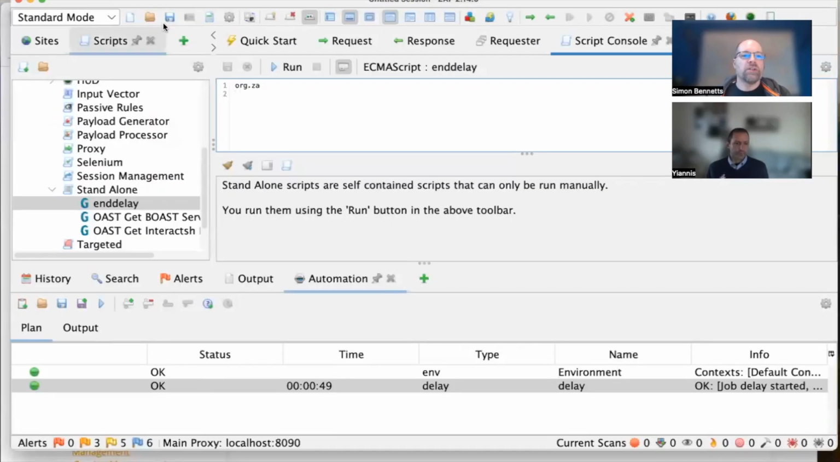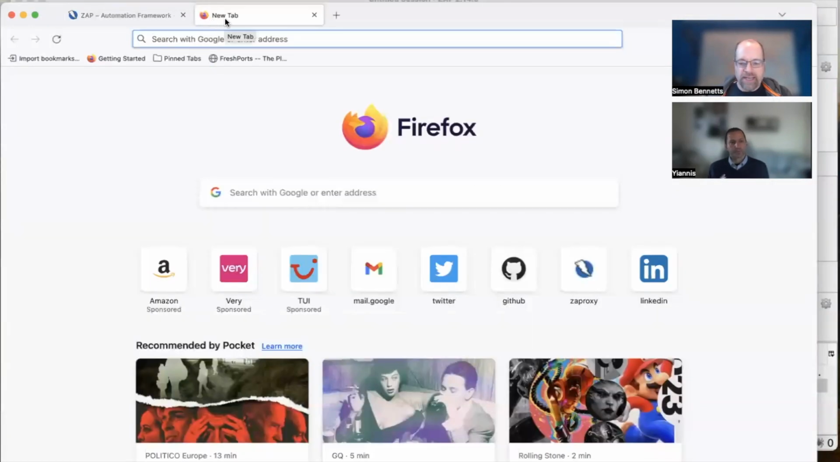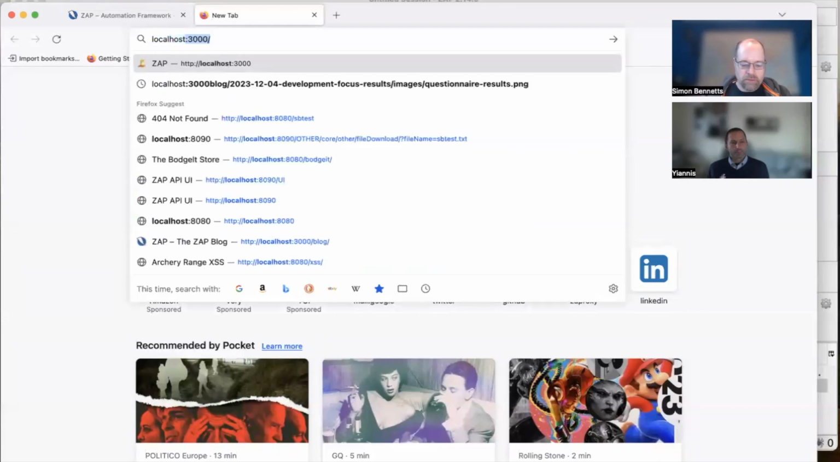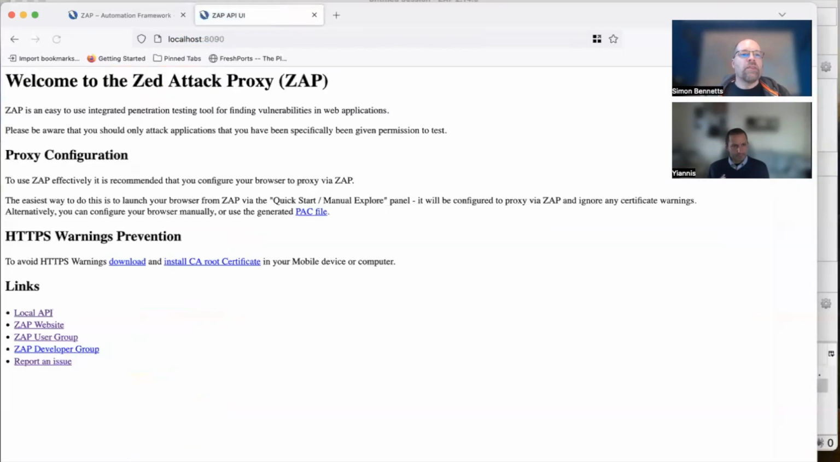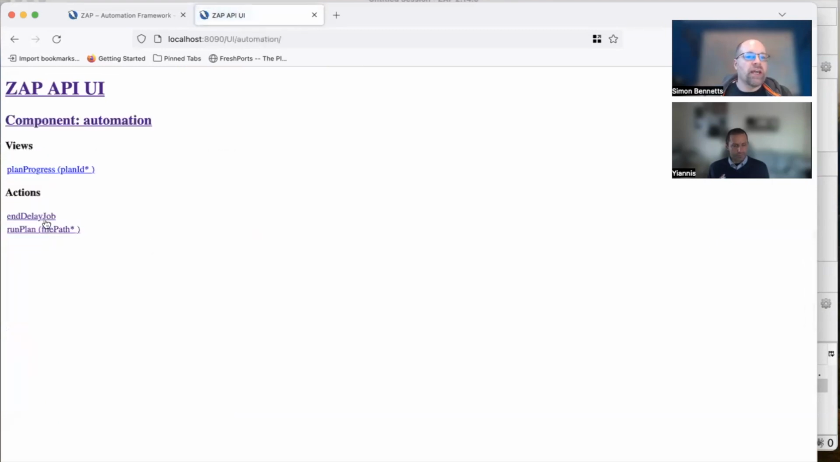So let's kick this off again and pause, and we now go to the browser and we point the browser at ZAP. This is the default page you'll get if you point at the host and port that ZAP is listening on. It's got a local API. And so this is a UI which allows us to just navigate around, automation, and we've got this end delay job. Now, I've turned off the API key to make it easy, and I'm in a safer environment.